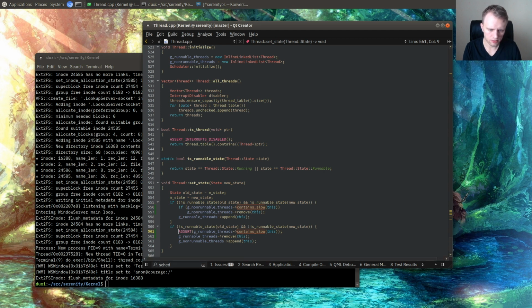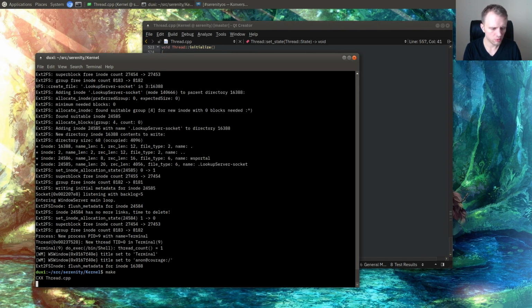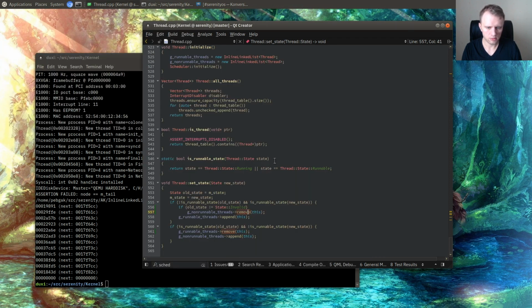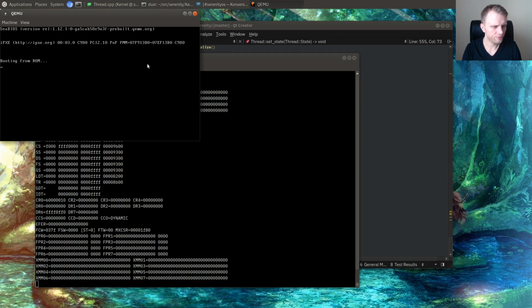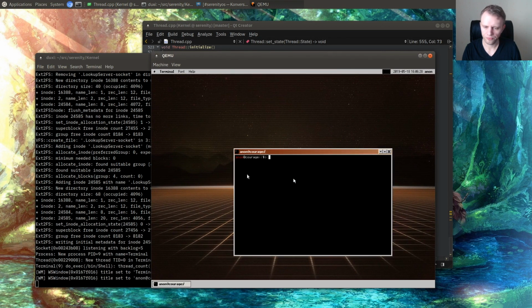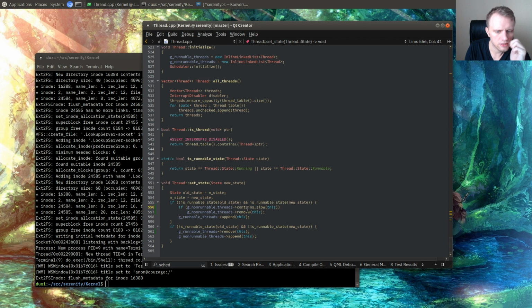So let's try something different. Let's not assert that, because remove will assert for us anyway. And we can say that if old state is not valid, then we remove, because all the other states should be in there, I think, but I was wrong about that. Okay. Notice that tail. So it's pretty slow. We need to get rid of this.